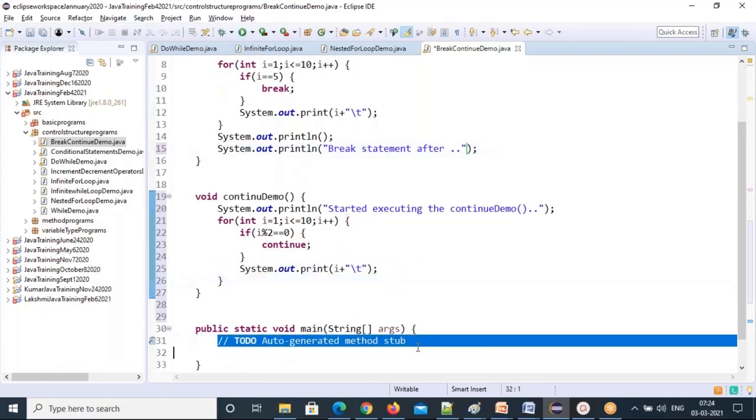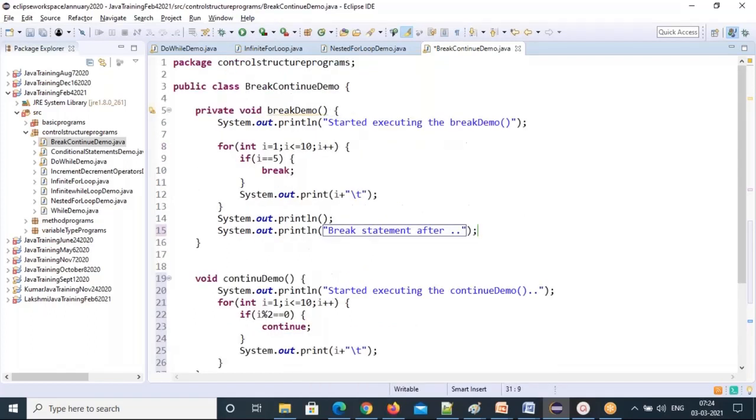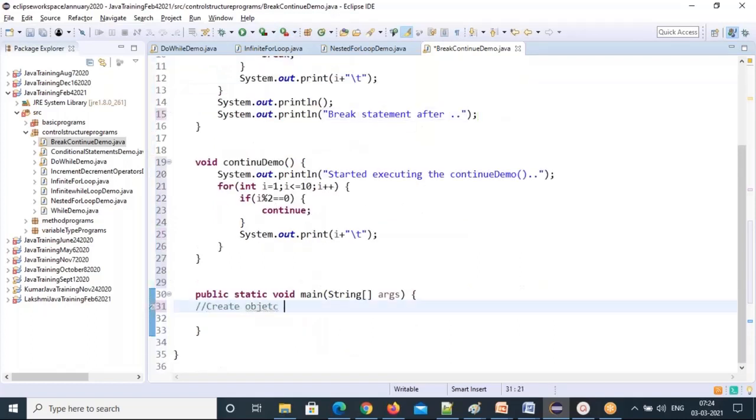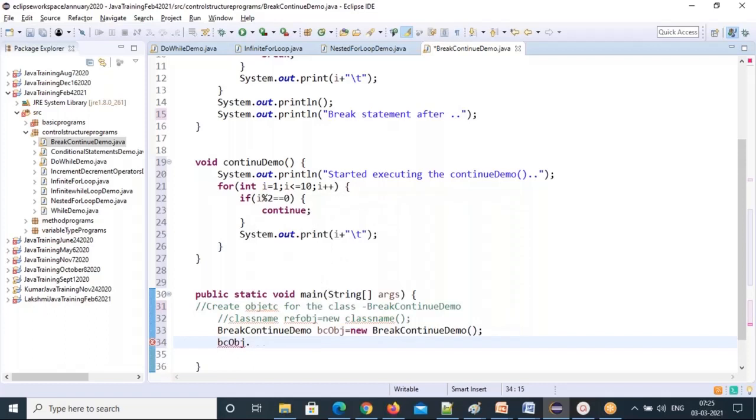So let's call this. How can you call non-static methods? You have to create objects for this class. So create an object for the class. So BreakDemo. What is the syntax? Class name, reference of object equal to new class name, parenthesis, semicolon. The class name is BreakDemo: BreakDemo bcObj equal to new BreakDemo. So bcObj dot continue.